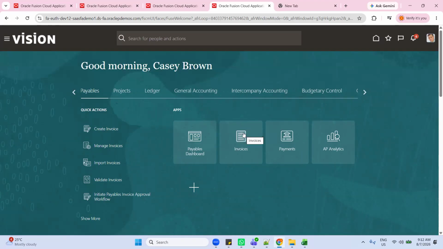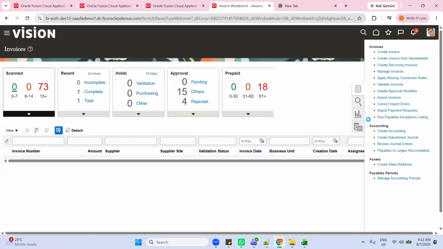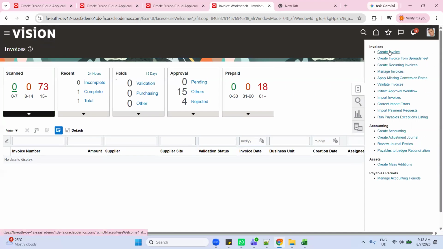Once you receive the goods to your inventory, the next step should be creating of invoice, which is payable invoice. Just click on invoices. Here also you can see multiple options. Just click on create invoice.